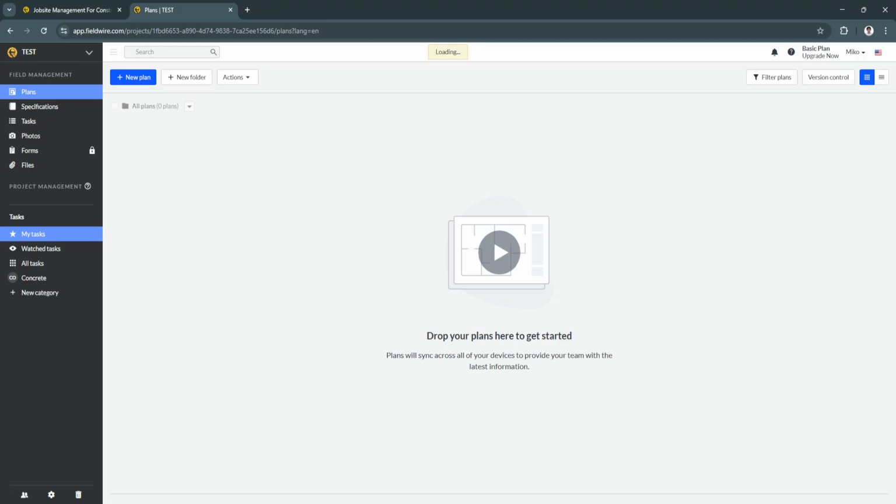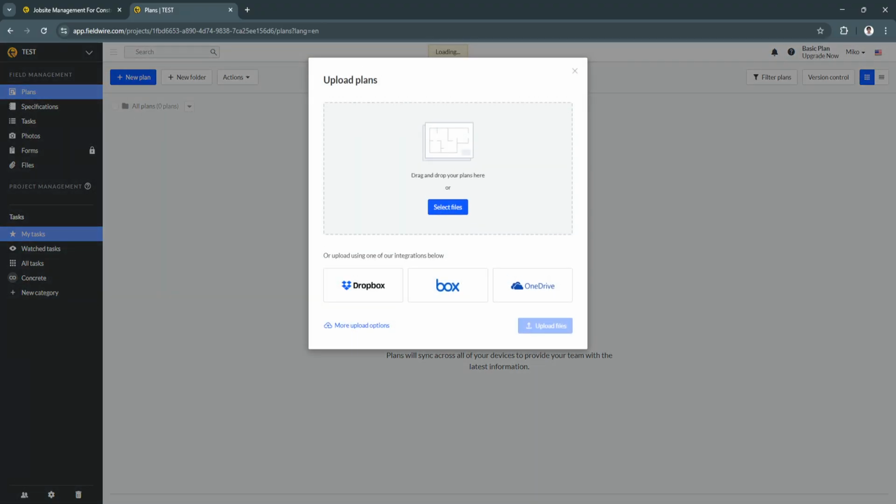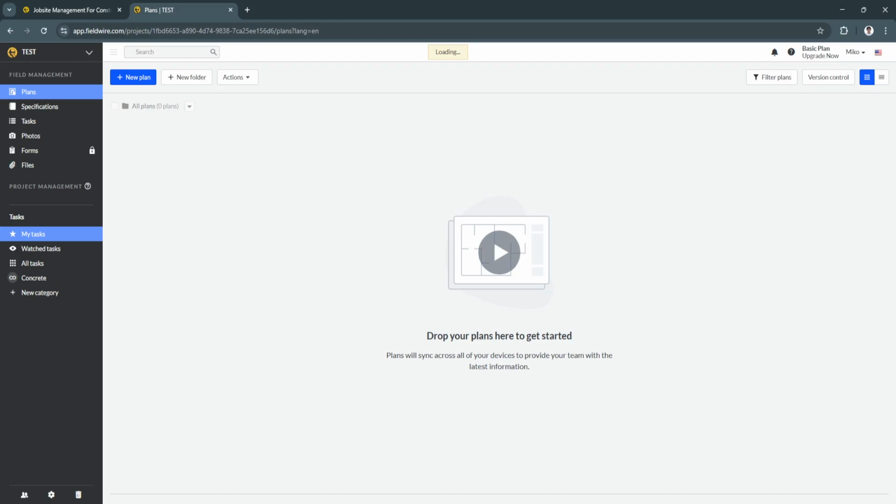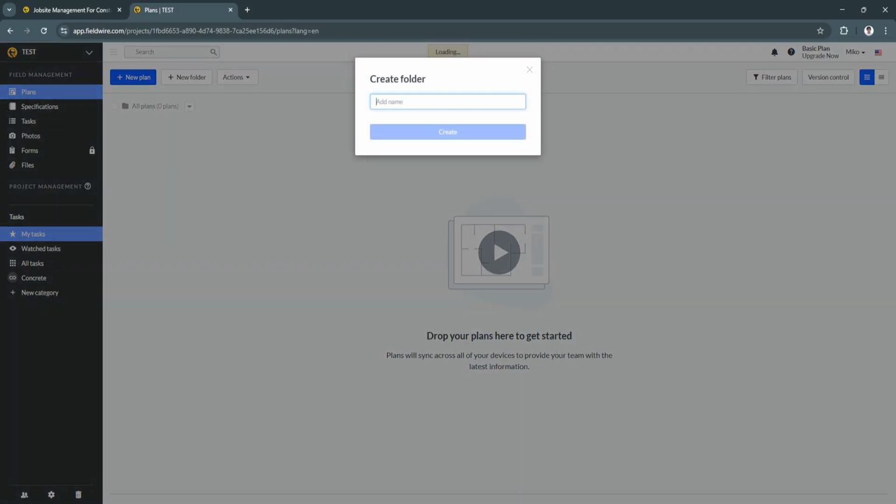So to create a new plan, simply click right here. So you can drag and drop your plans right here or select your files. So you can just simply upload blueprints and all the plans right here. After uploading, of course, you will always see them all right here. So if you want to organize them, you can always add new folders and organize them as you want.